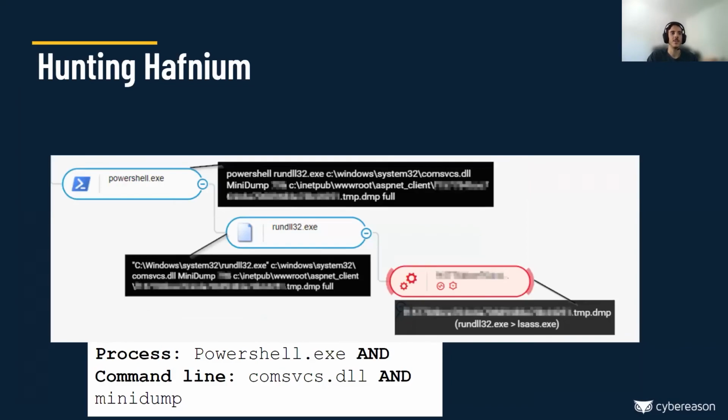In another activity, we observed a threat actor executing a PowerShell script that dumps the LSASS process. To do so, the attacker used the rundll32.exe process to execute the comsvcs.dll with the function MiniDump and specified the LSASS process ID. It then also specifies the file location of the memory dump.